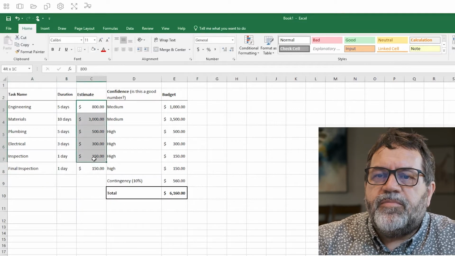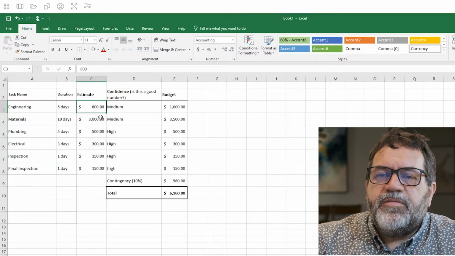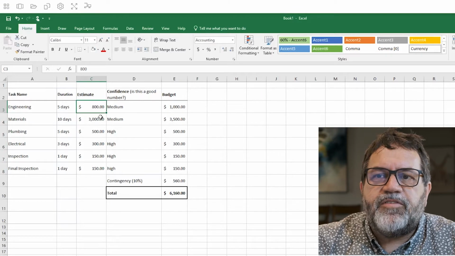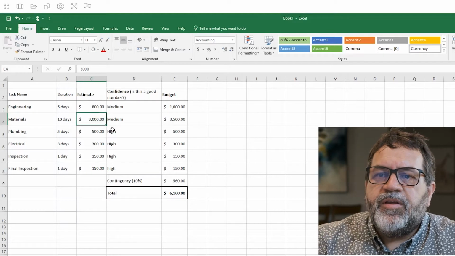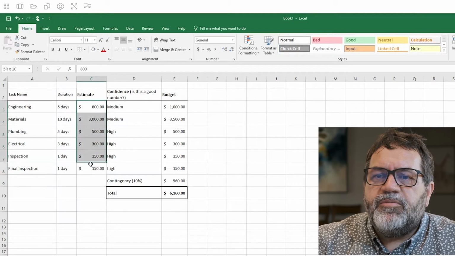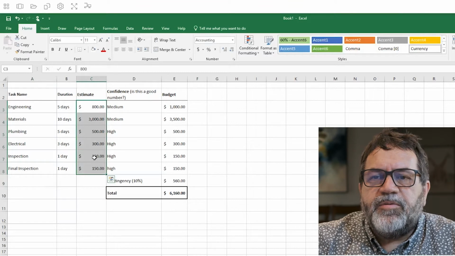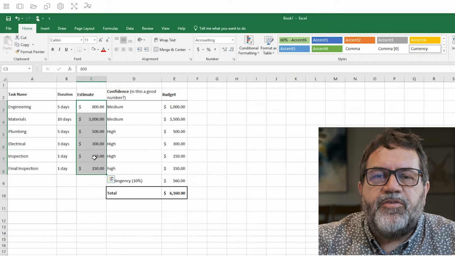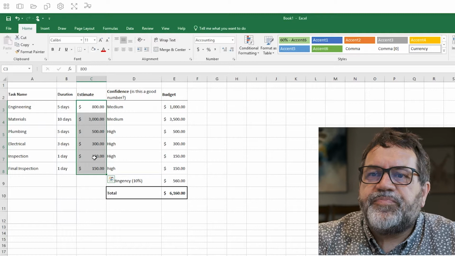But in this column, I've got my estimated costs. So engineering, I've got an estimate of $800, and that might be based on past experience. Materials, I've got an estimate of $3,000. Plumbing, electrical, inspection, and final inspection. So those are my best estimate costs. Some of them I would get quotes to put the information in. Others I might just go on history, or I might even do just my best estimate, my best guess.